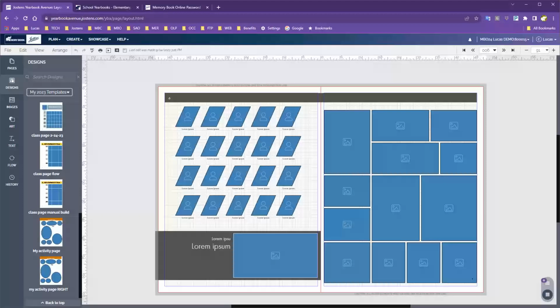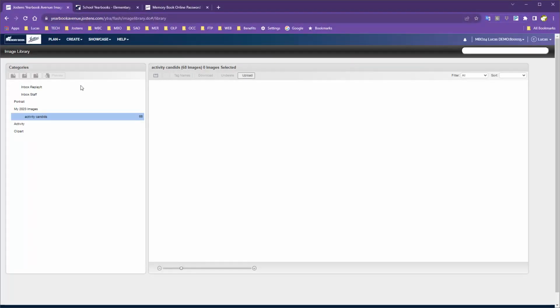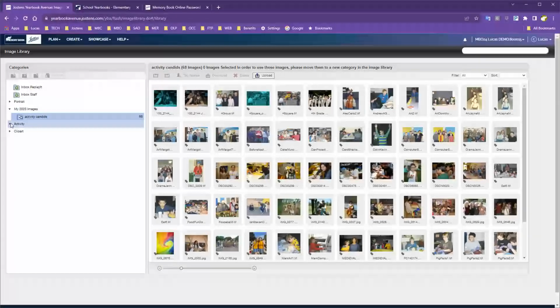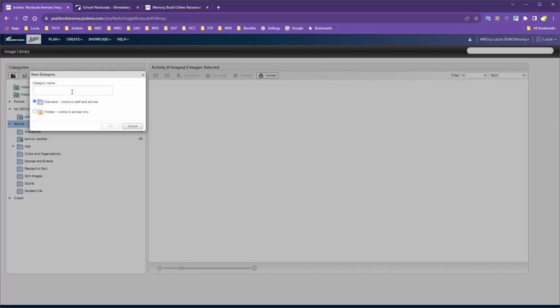Okay. Good question. So for those of you here, it's basically uploading images. What do you do? If you have direct access to the program, with your candidates and activities, you'll just come into the image library. Like I said, you do have those default folders, but if you need to make more, just select activity and then make a category name here.